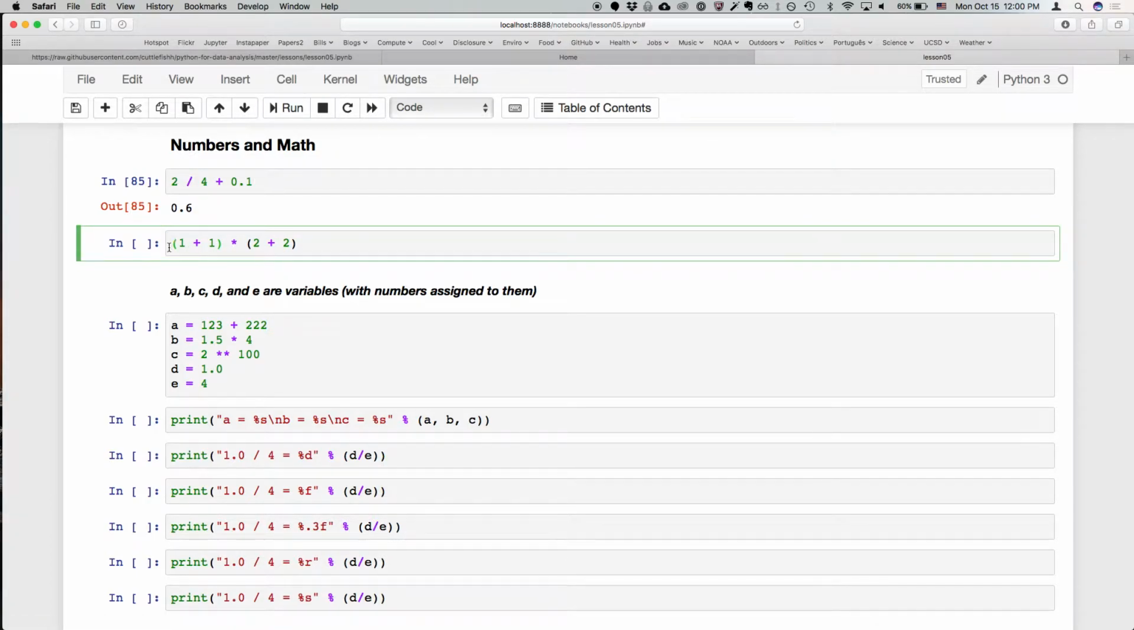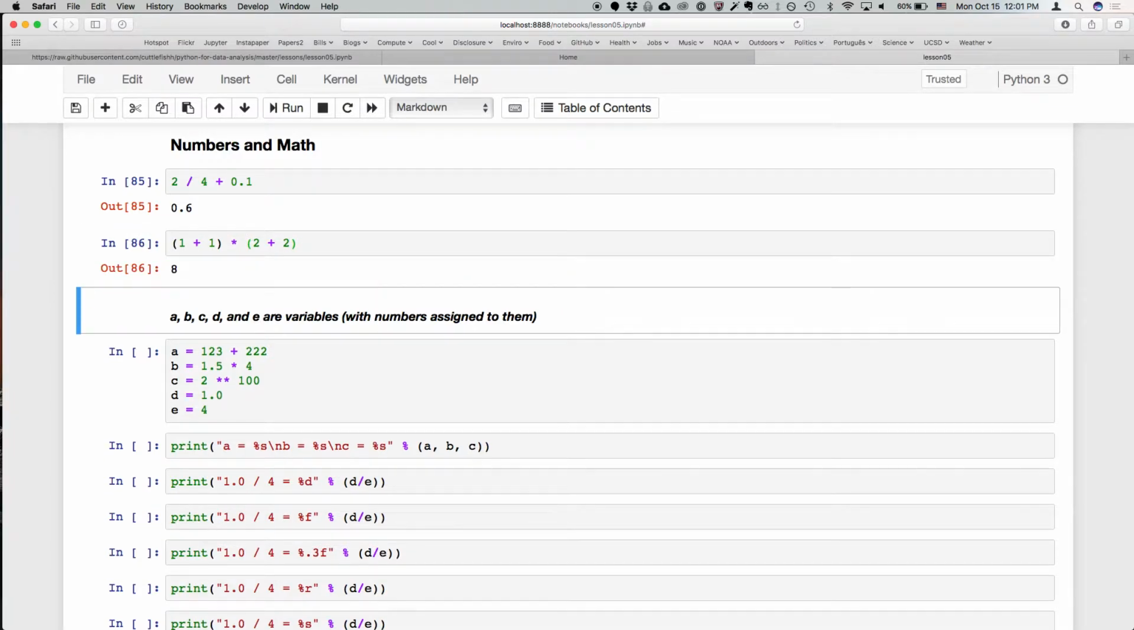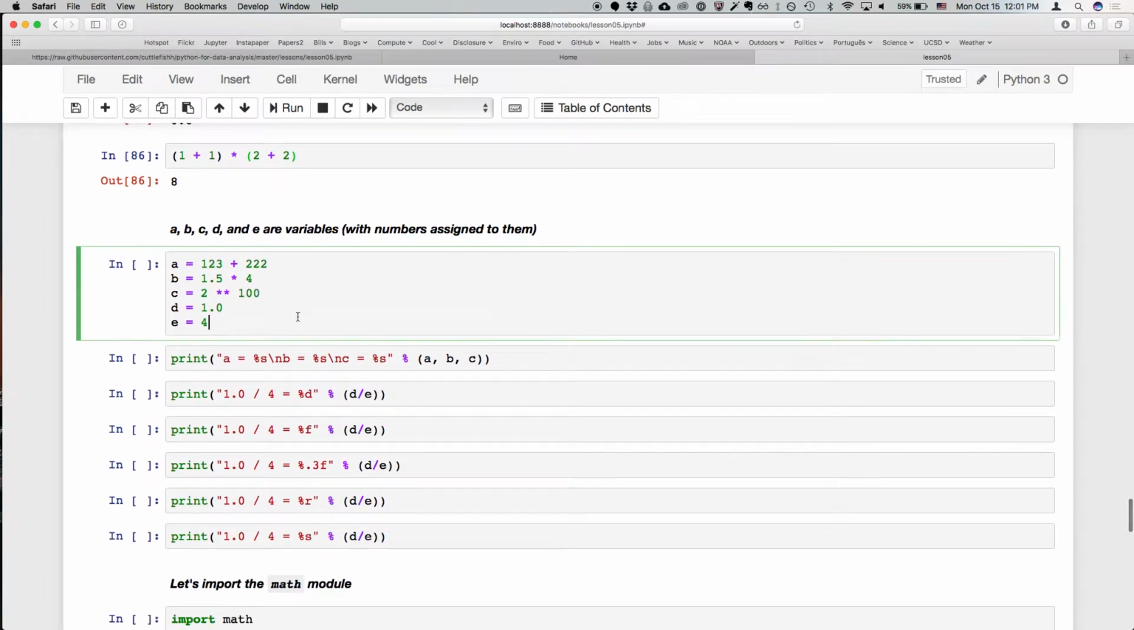And also we have parentheses that can be used for order of operations. So parentheses get executed before multiplication, for example. So 2 times 4 is 8.